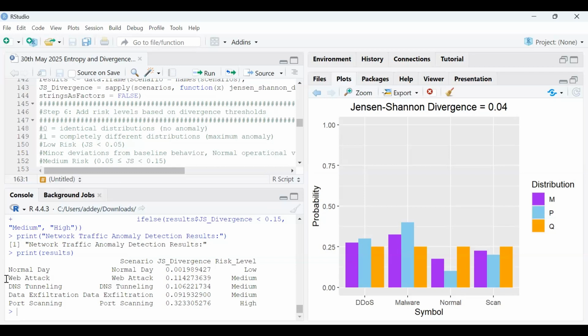Now, when we look at a day where there is a web attack, what we are seeing is that the JS divergence was 0.11. And based on my categorization, it's a medium risk level. However, on the day where there is port scanning, the JS divergence was 0.32. Now, based on the categorization, this is a high risk level. So it means I would have to probe further and see why that may have been caused.